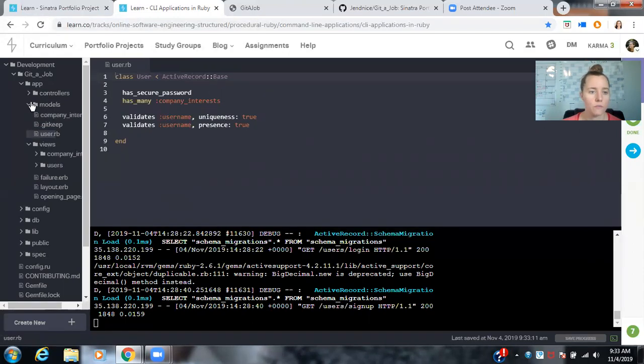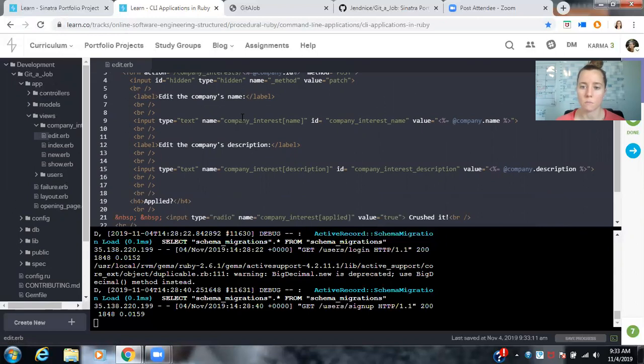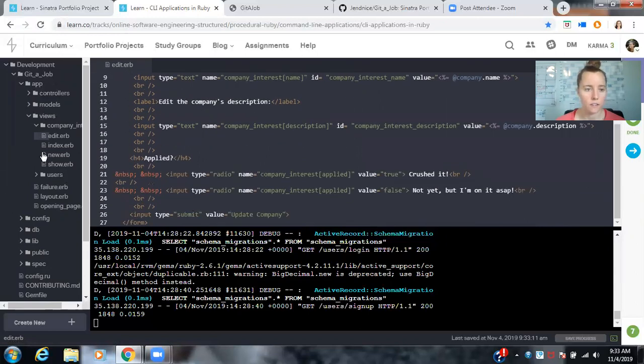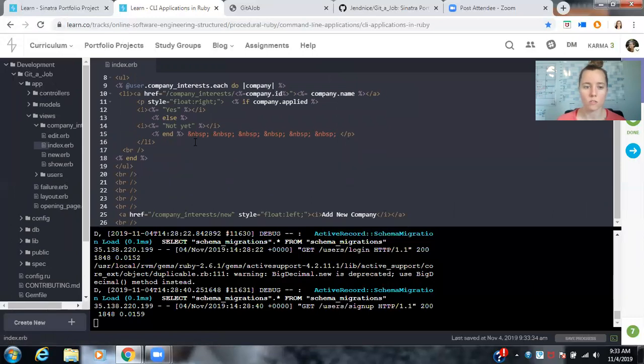And then in the views, so the views for the company interests, we have edit, index, new, and show. So these are for the CRUD actions. So this is for editing a company. And this is what I was saying about the instance variable. It pulls the company that the user plugged in and then edits based on that. And then for the index, it's going to pull the user and any companies that are belonging to the user. That's how it pulls those.